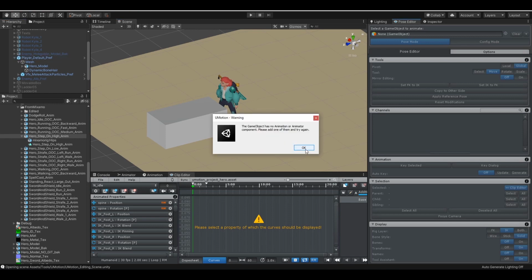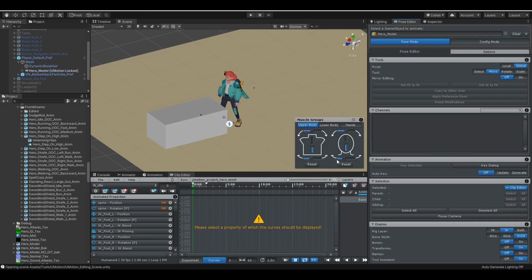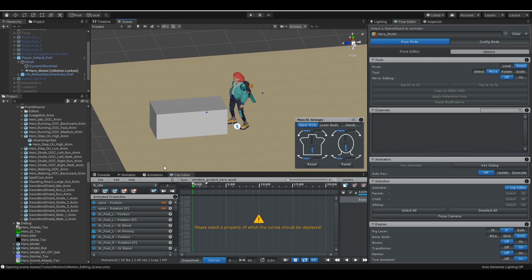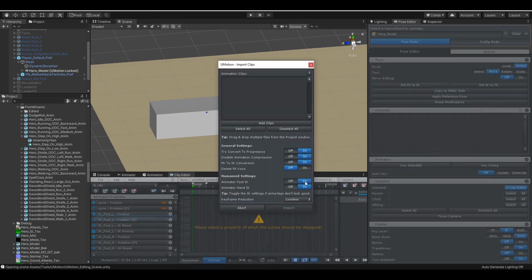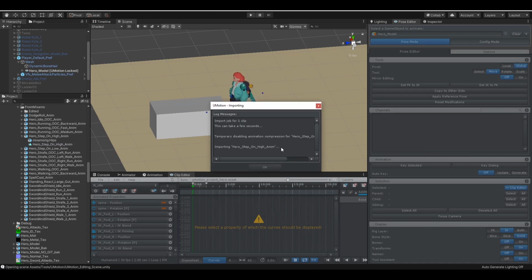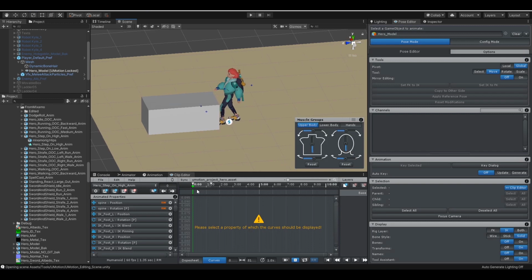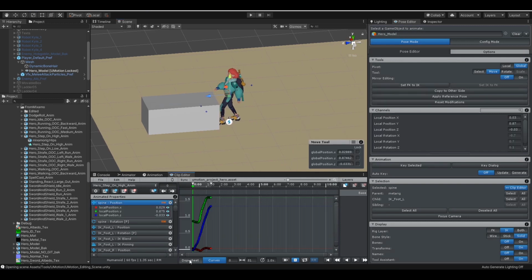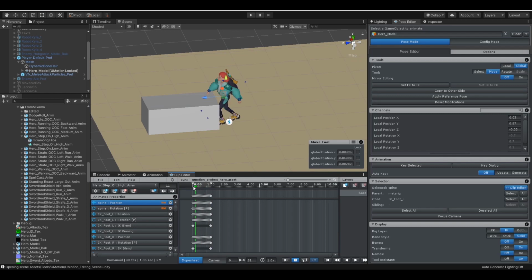Either way, oops, that's the wrong one. I'm going to load in my UMotion project. Right now the idle animation is active. I'm going to import the stepping animation that I want to edit. All these settings are okay. Okay. And this is the animation, right?